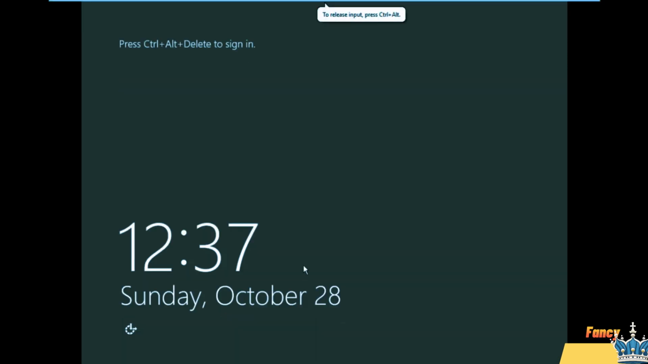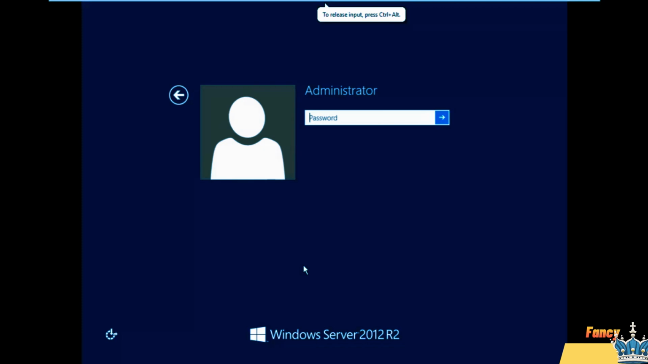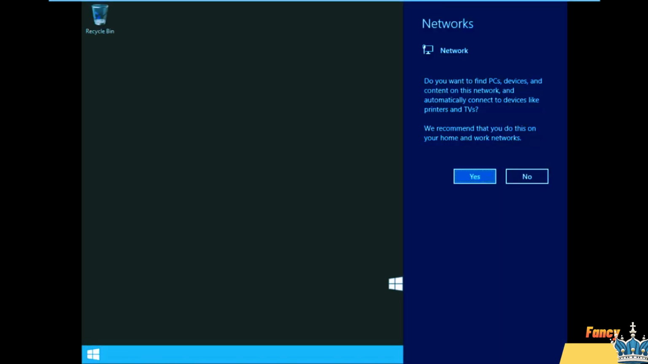Press Ctrl Alt Insert. Give password of administrator users. Windows Server 2012 R2 edition has been installed.